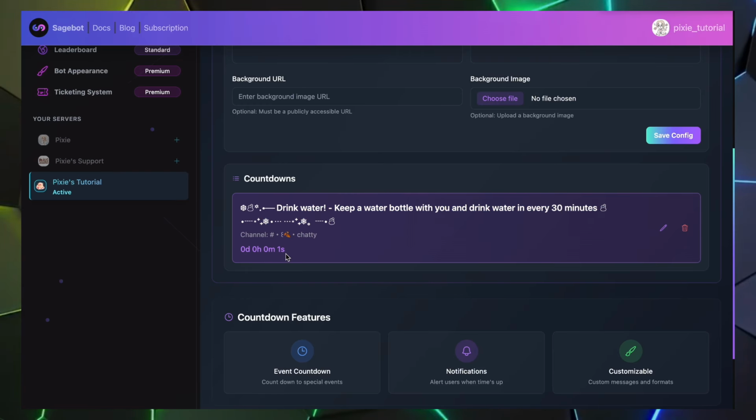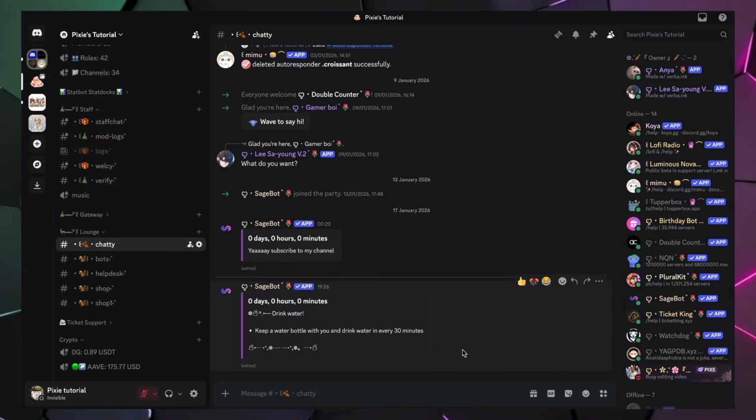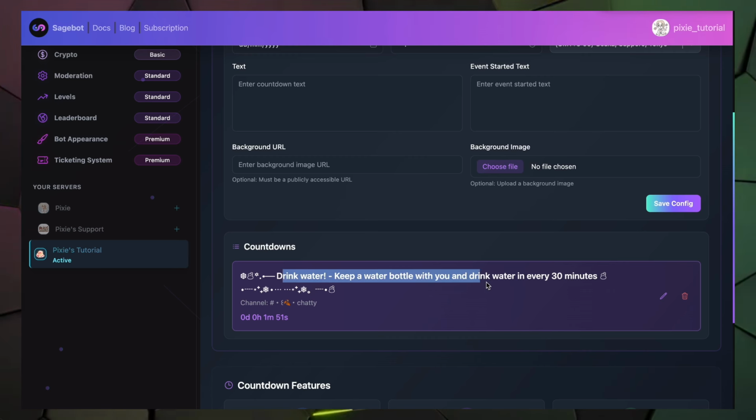Let's see if this works. The time is almost up, and frankly speaking, it actually did. How cool. I forgot to tell you that you can even edit or delete the event in countdown section.